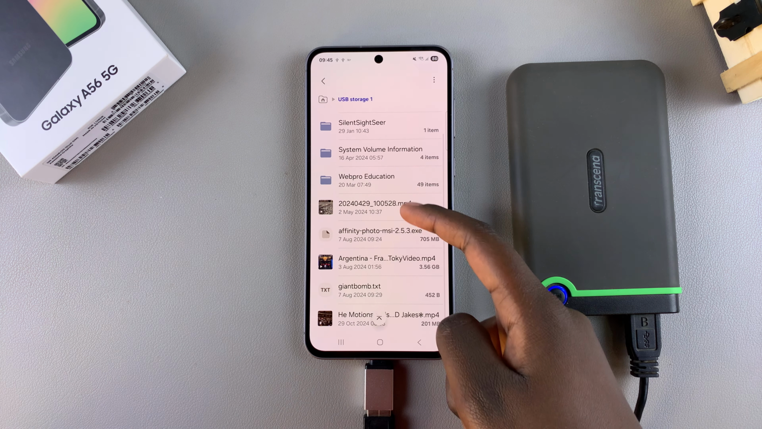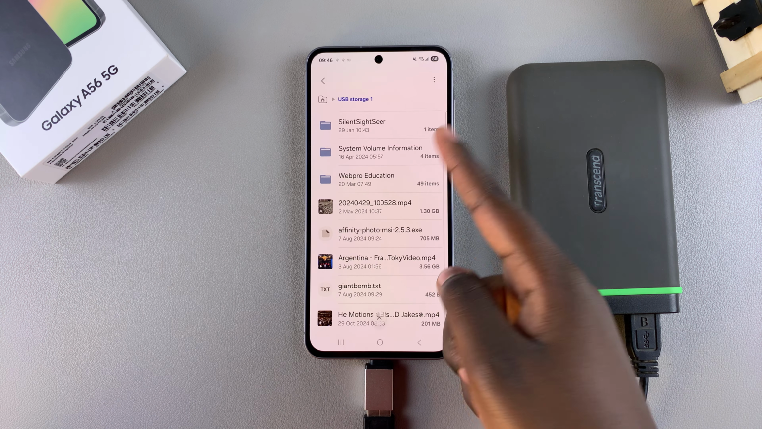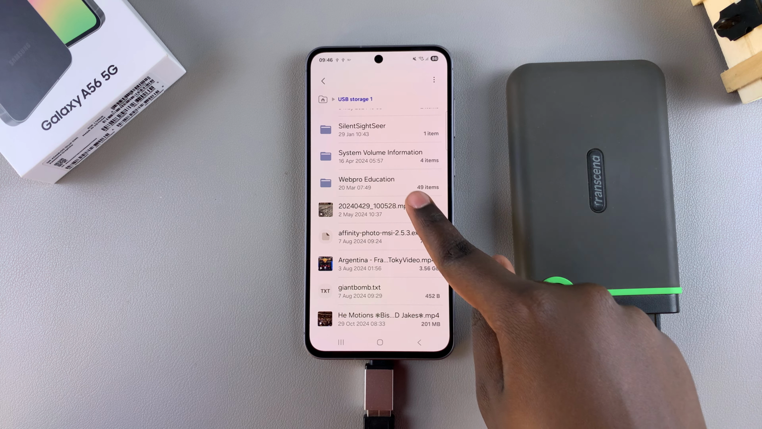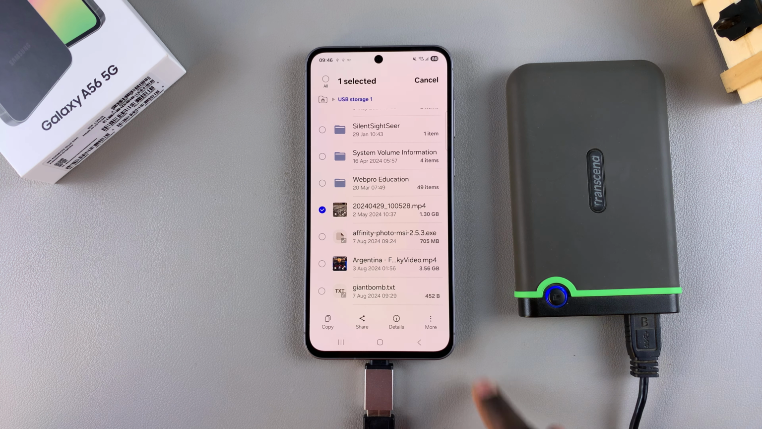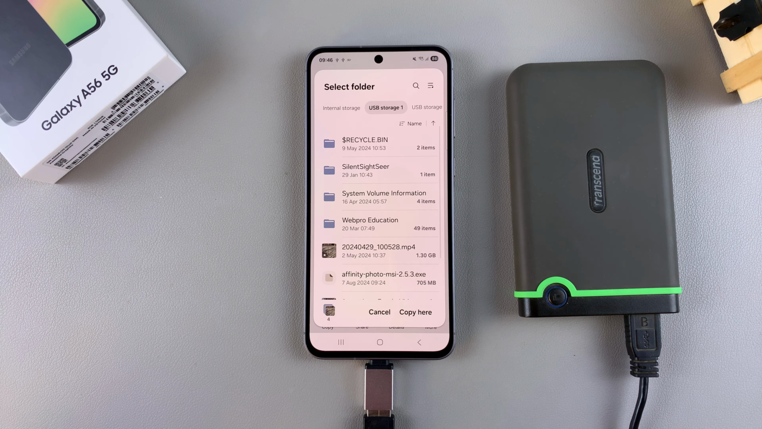Once you've done that, you then want to scroll through the list of files available, and then to select one, just long press on it, and then you can choose to select even multiple files at the same time. Once you've selected multiple files, choose your transfer method, whether it's copying or moving it, and then once you've done that, you will then be brought to this menu.